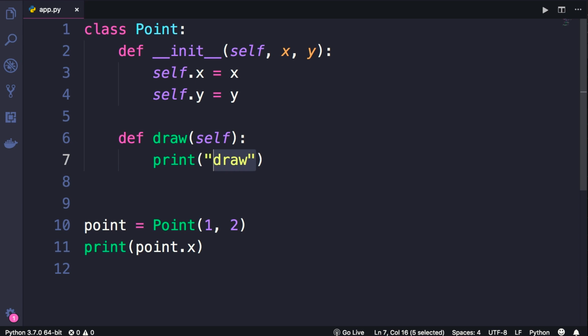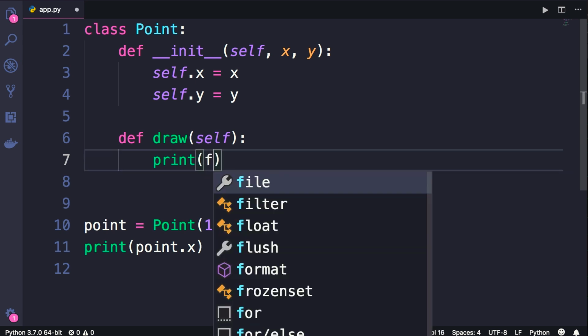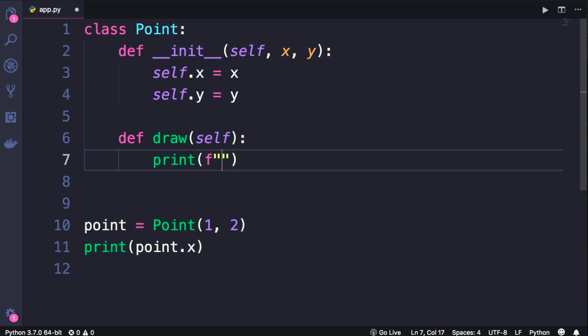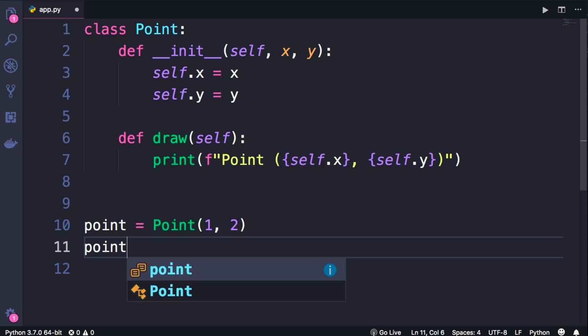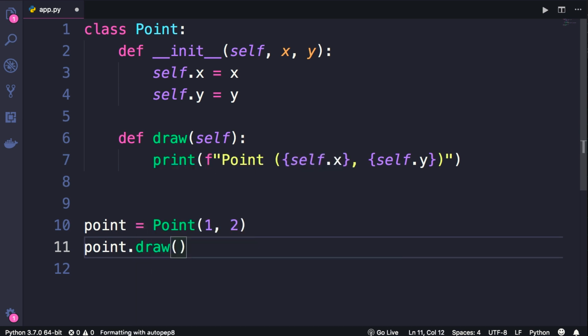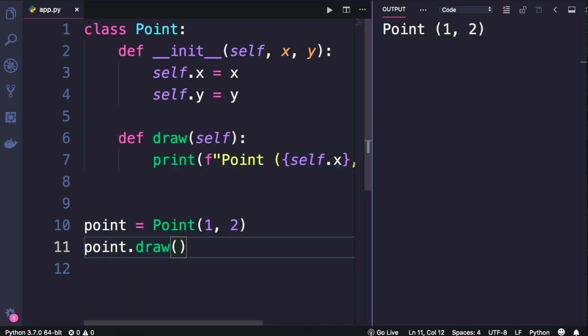So here, I'm going to change this implementation and pass a formatted string like this. Point, parenthesis. Here, I want to pass self.x, then comma, and then self.y. So using self, we can read attributes of the current object, or we can also call other methods in this object. Now let's change line 11 and simply call point.draw. Save the changes, run the program, and this is what we get.